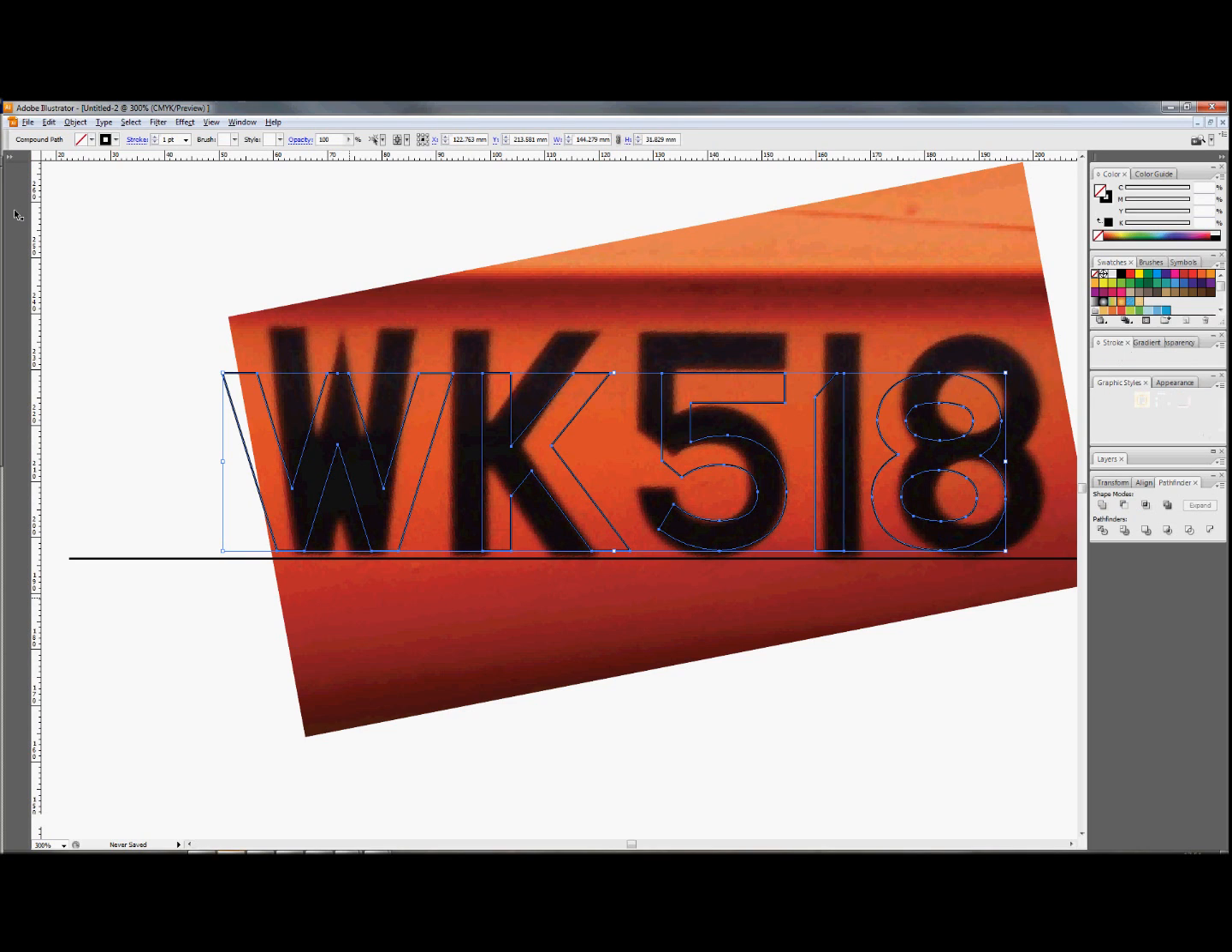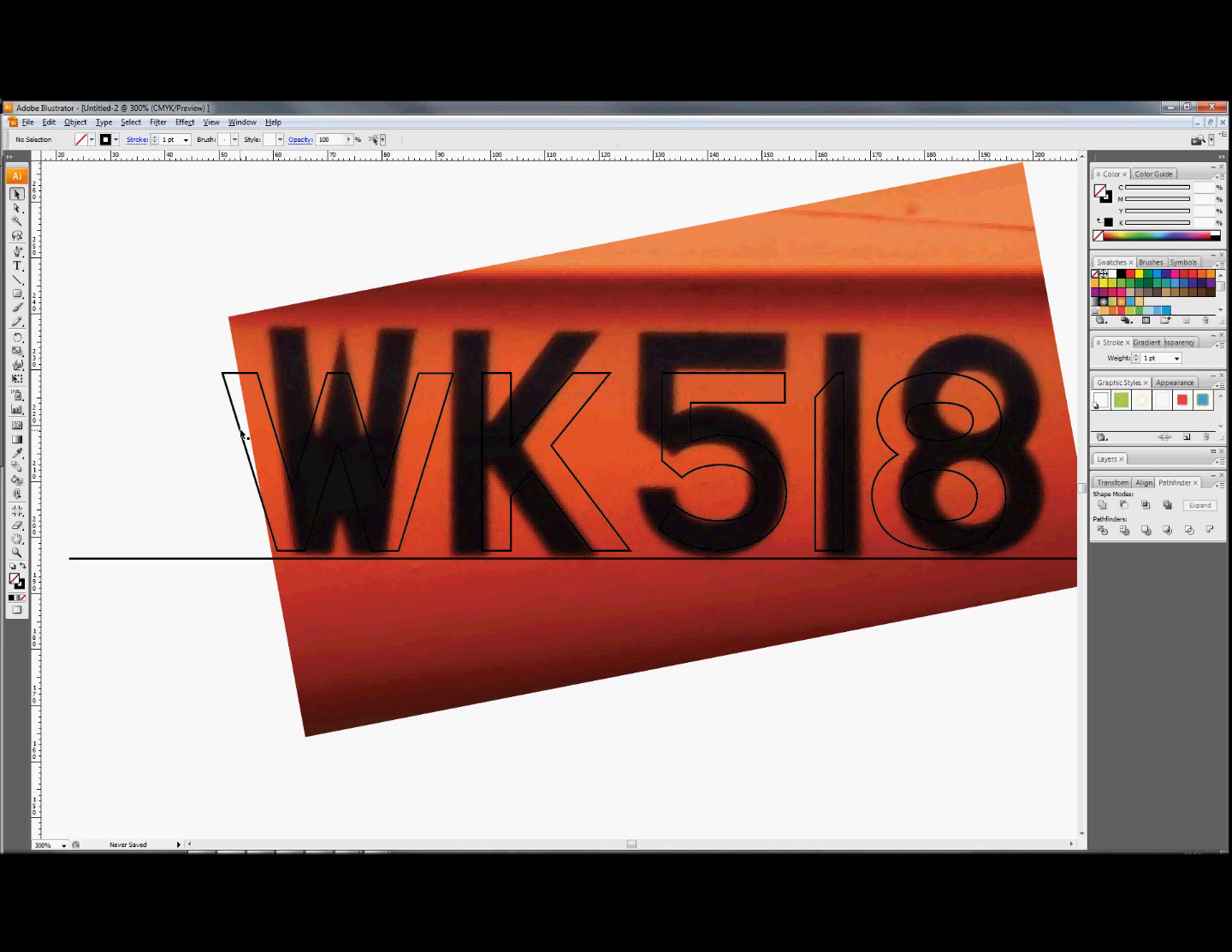So if we go to the Direct Selection tool and we click on the W. No, we've not got the Direct Selection tool. That one. Click on the W. We now have just the W. So we can literally drag the anchor points to where they are on the image underneath. It's kind of like tracing, I suppose, but you're replicating the shape underneath.